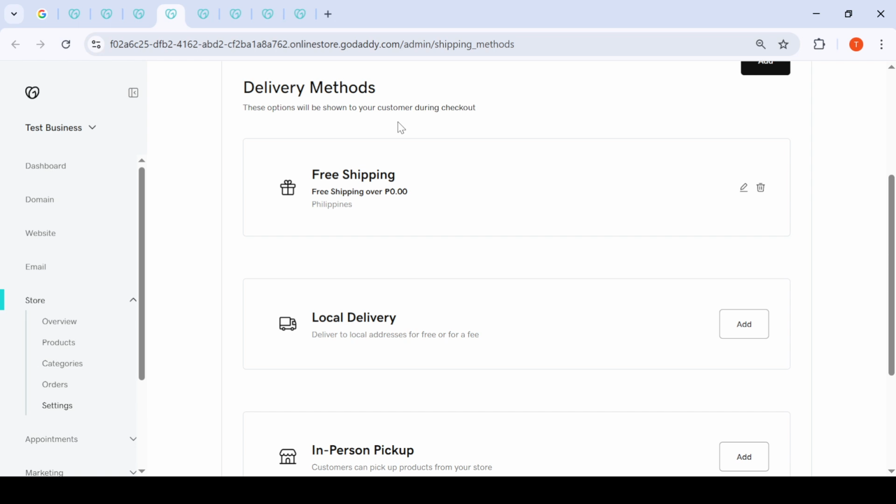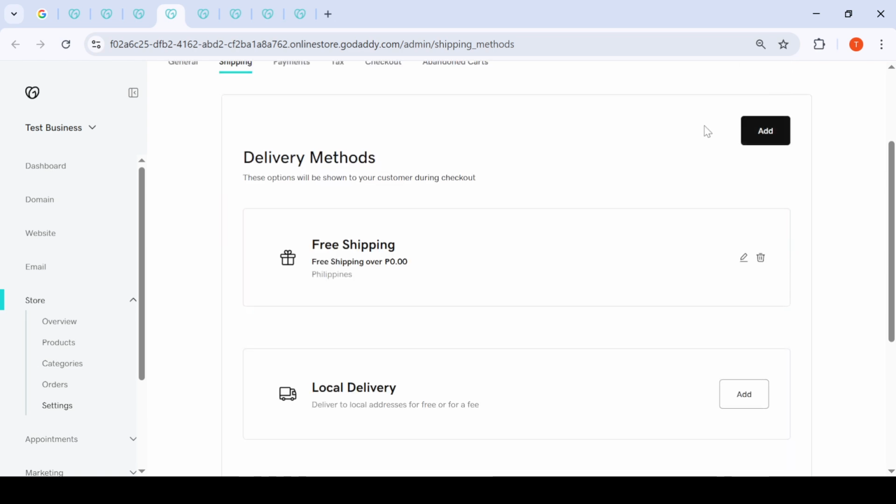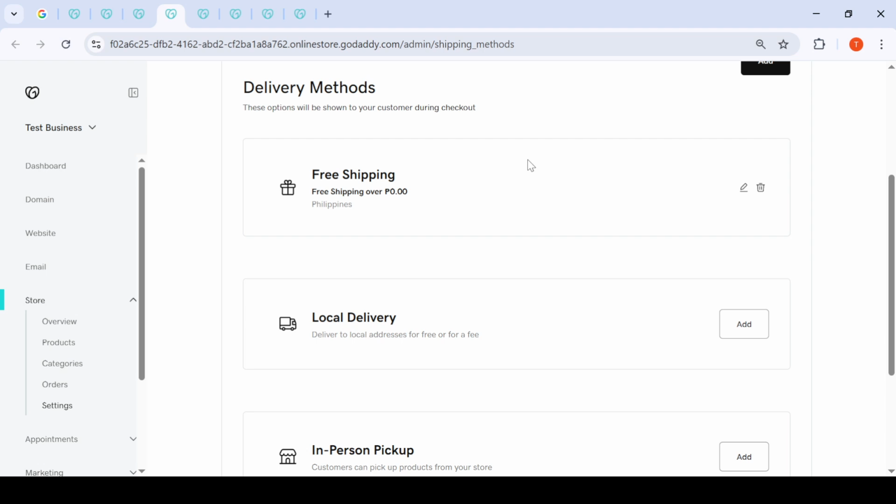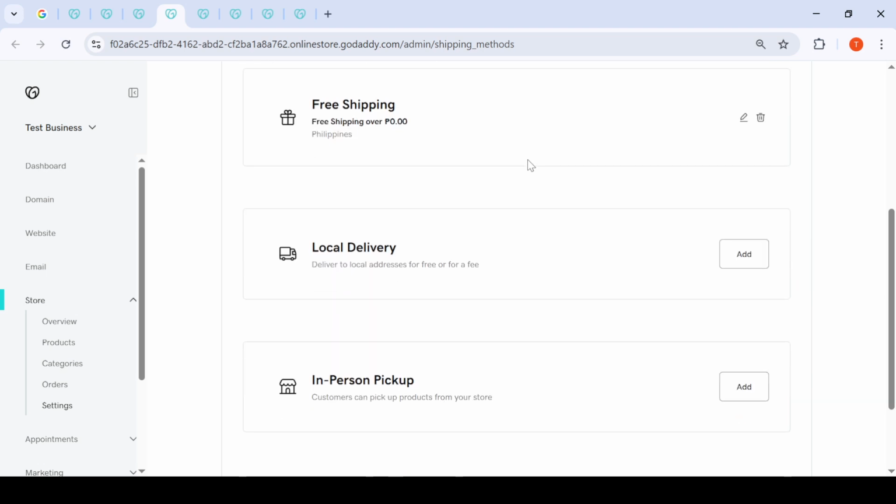Look for the Add button next to a basic shipping method. Alternatively, if you have a particular idea in mind for how you want your shipping to be structured, you can choose to create a custom method tailored to your specific needs.